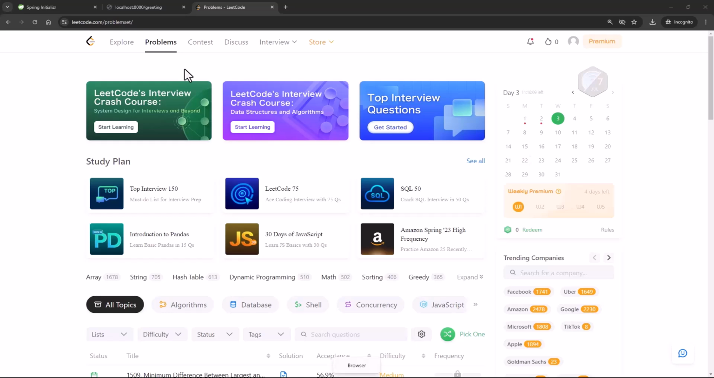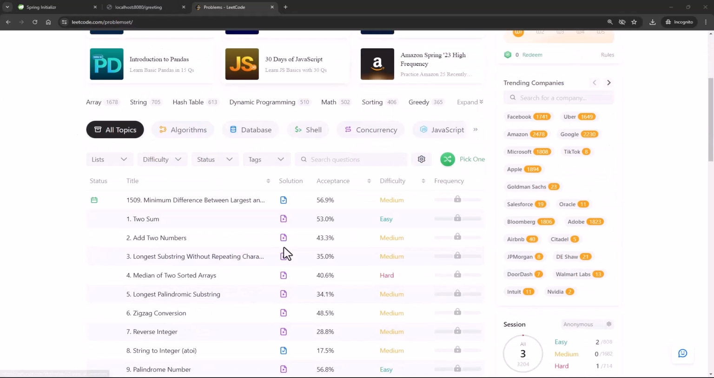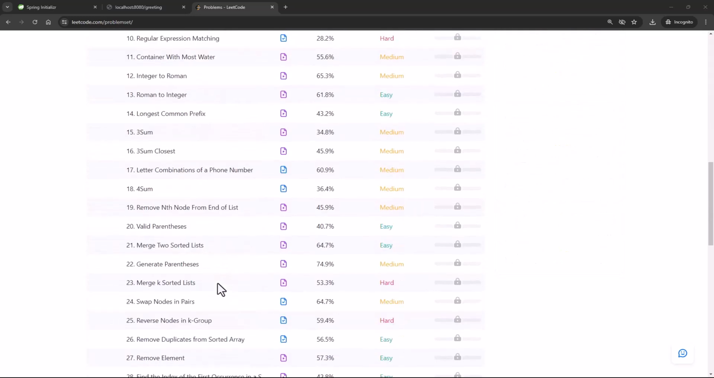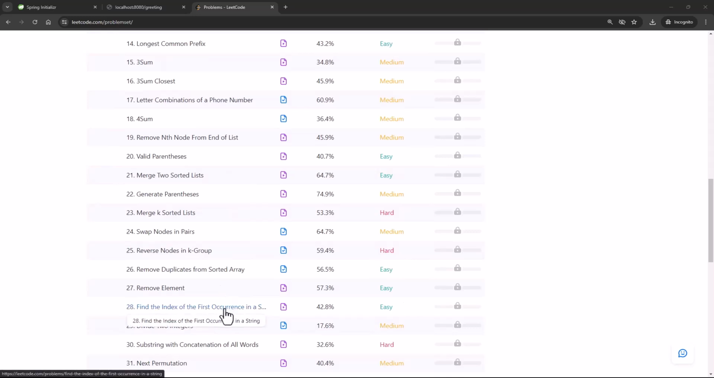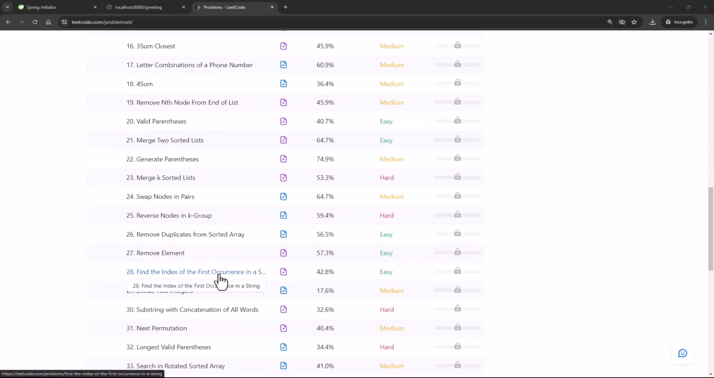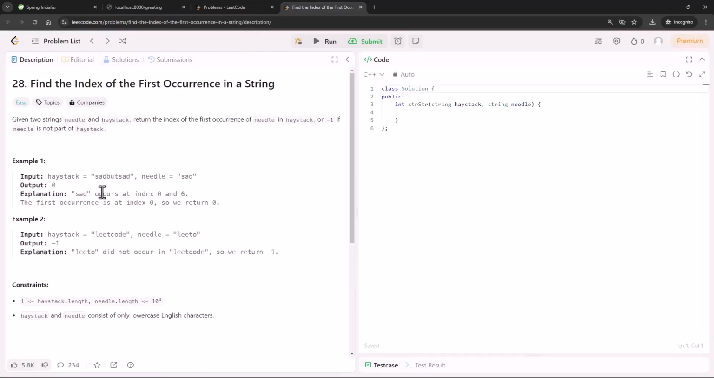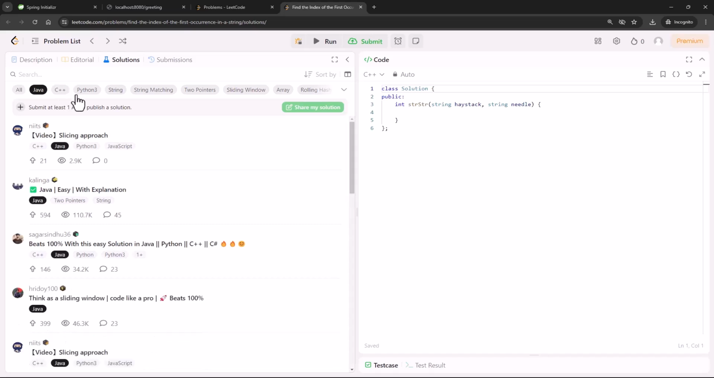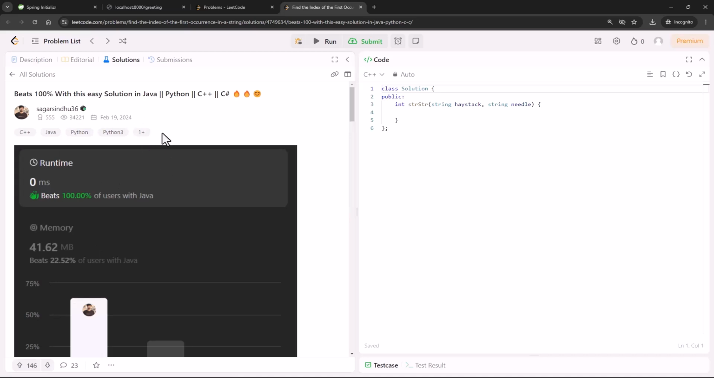So what I'm going to do is head over to the browser, and normally you would want to solve LeetCode problems, right? So here you can see there are n number of problems. You can pick any of the problems over here. So I'll pick the first index of the first occurrence in the string. Okay, so this is a problem. I'll go to solutions. I'll select Java over here because Java is what I'm talking about. And here you can select any of the solutions. So I'll select this one. All right. So this is a solution, in fact.